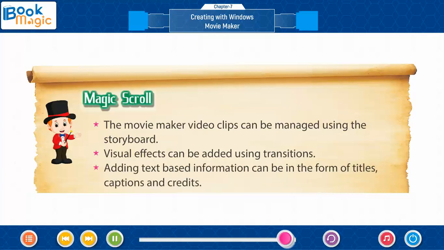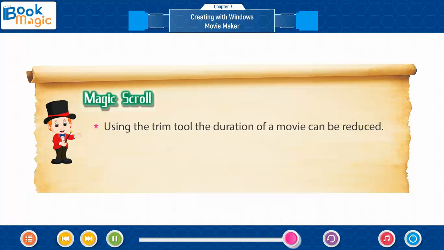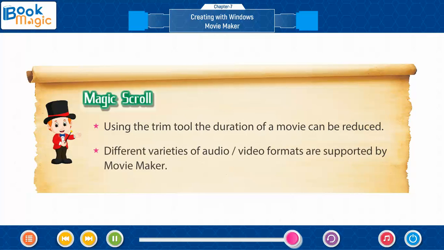Adding text-based information can be done in the form of titles, captions and credits. Using the Trim tool, the duration of a movie can be reduced. Different varieties of audio or video formats are supported by Movie Maker.